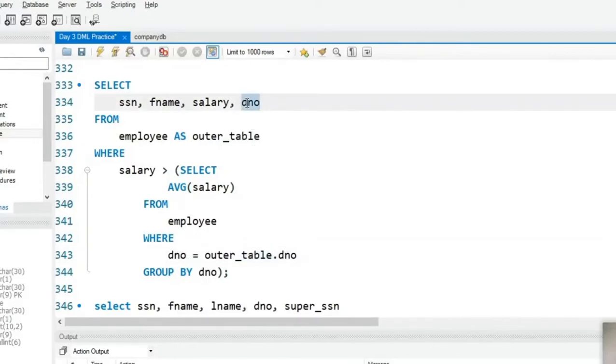So here the outer table will give us a department number for a particular row. That department number will be used to filter out rows for the inner query. So here, as you can see from this inner employee table, we are filtering out only the rows where the department number matches the department from the outer table. And for those rows, we calculate the average salary. So indirectly, for each department, we are calculating the average salary for that respective department.